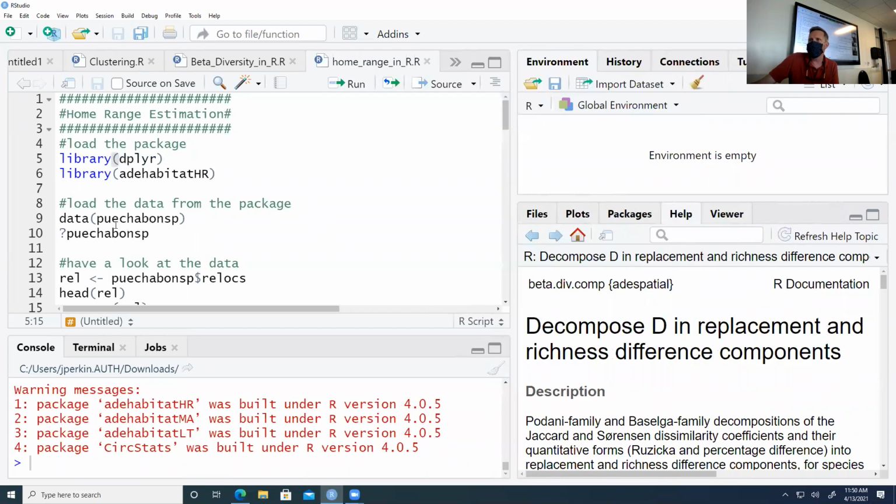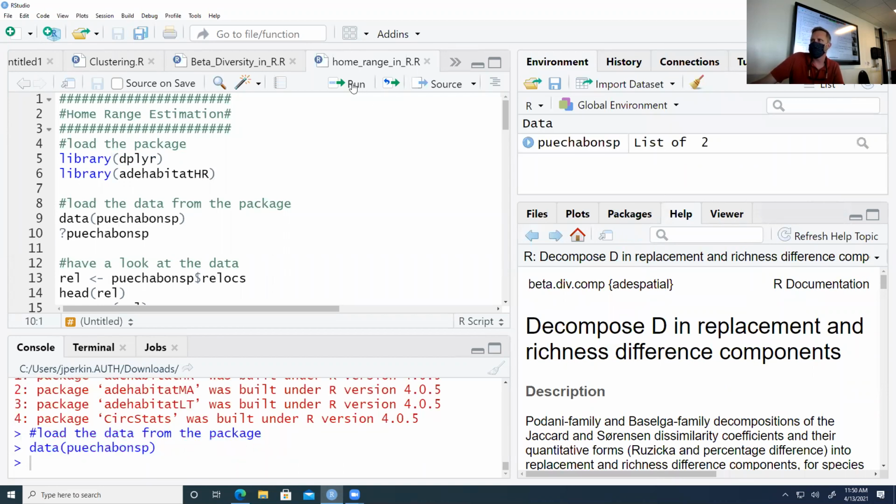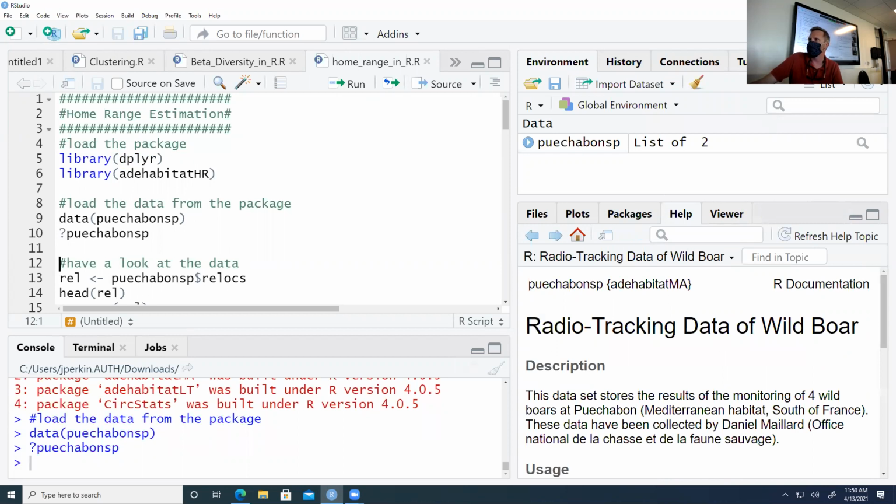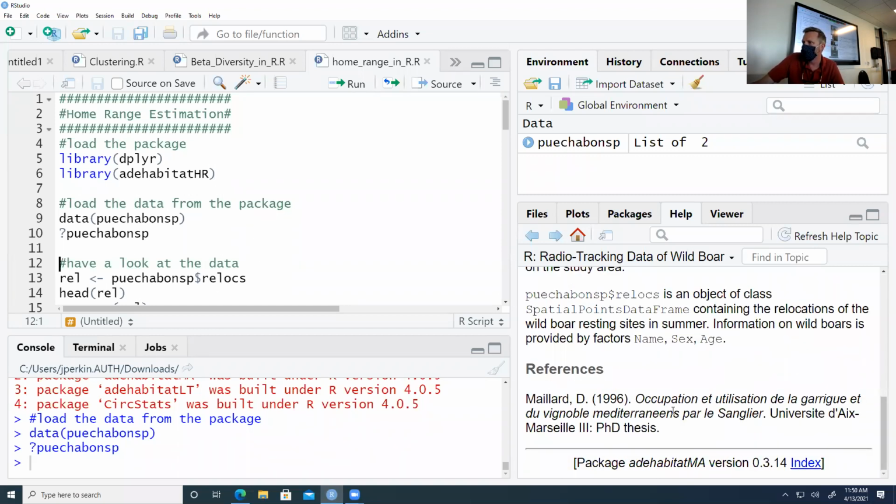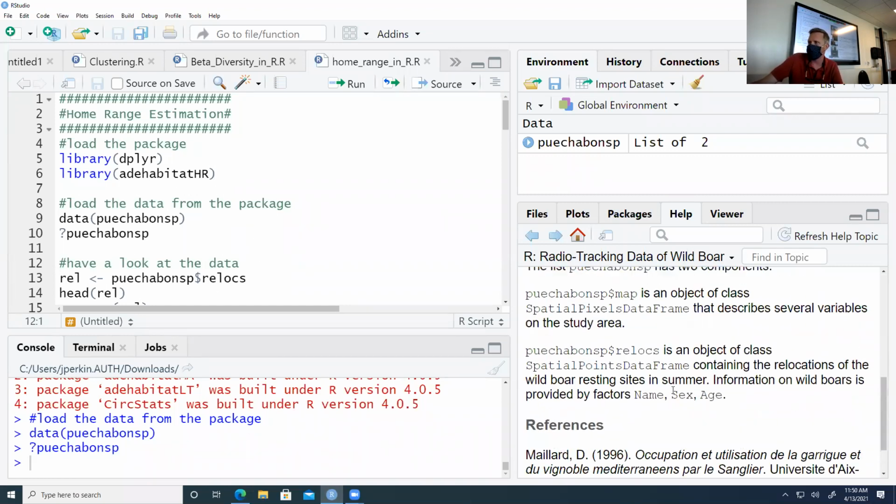The first thing that we're going to do is just have a look at some data that comes with this package, adehabitatHR. So I'm just going to run this, and then we're going to do a question mark on that data to explore what we're really thinking about here. Okay, so this data set is from a Mediterranean region in the south of France that has data related to radio tracking of wild boar, and these were data collected as a part of a PhD thesis in 1996.